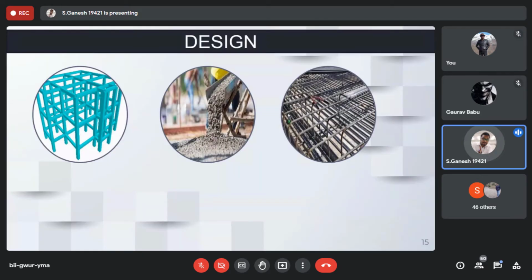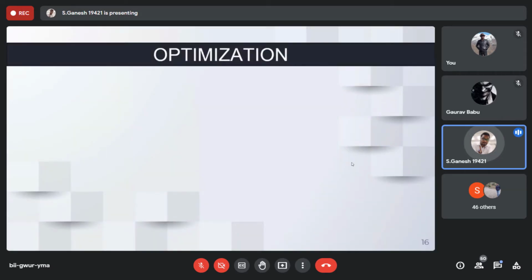Moving further to the design, basically we need only these criteria, the concrete and the steel criteria. What are the inputs you are going to give in the design? That is going to define your design parameters in STAAD Pro. Quickly seeing that part, the next is optimization. What comes in optimization? Now the question is optimization.